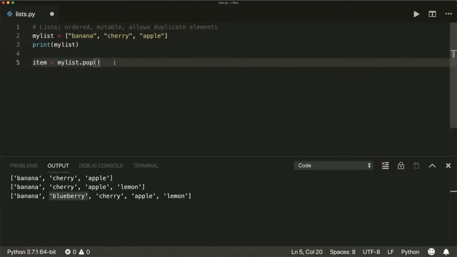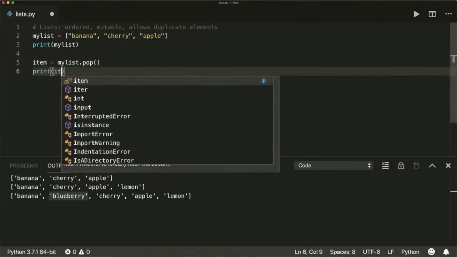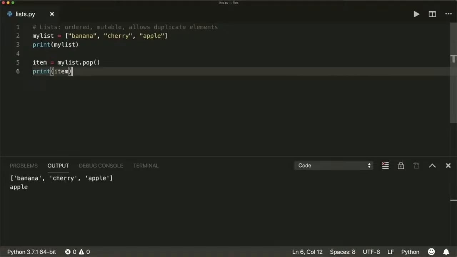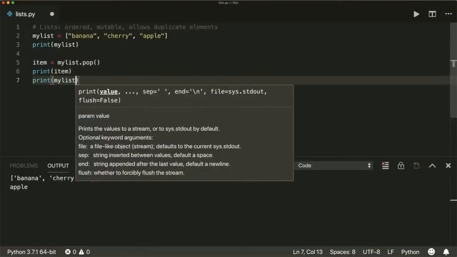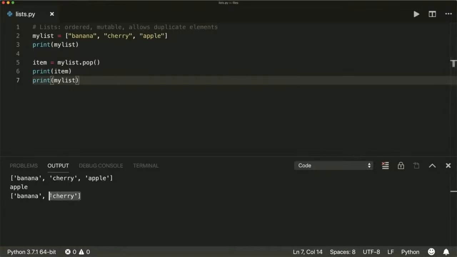Variable and print it, and we see that now we got our apple back. And if we print our list, then we see that the apple is no longer in our list.